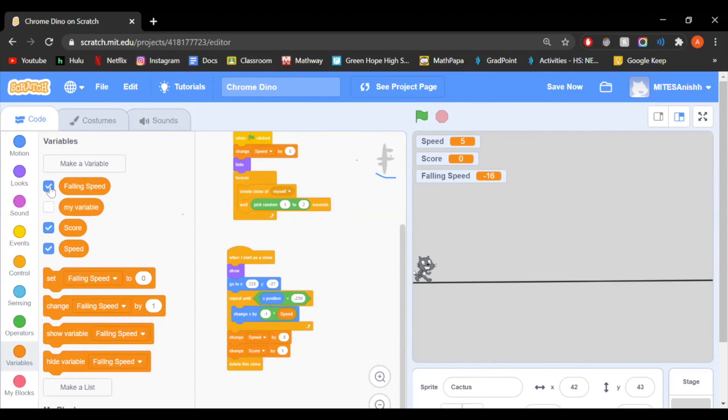Okay, so now what I want you guys to do is head over to your variables tab and uncheck falling speed. Okay. And now your falling speed should disappear, right? Yeah. All right, that's perfect.